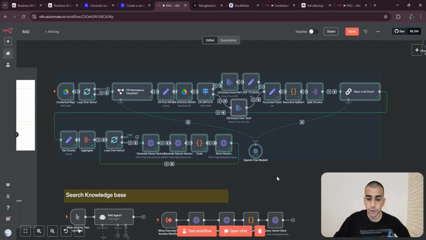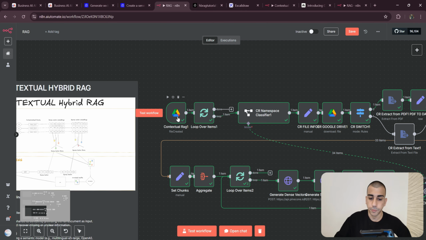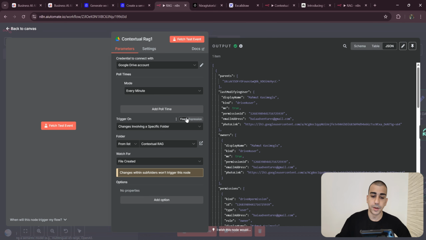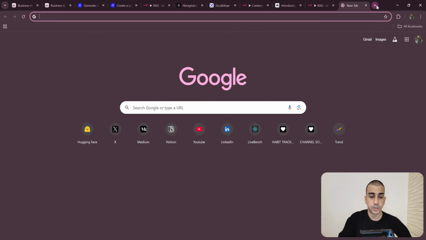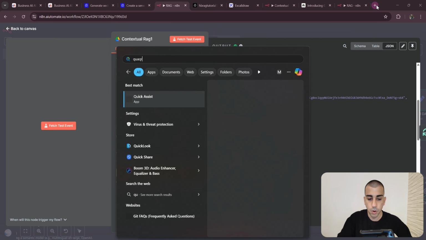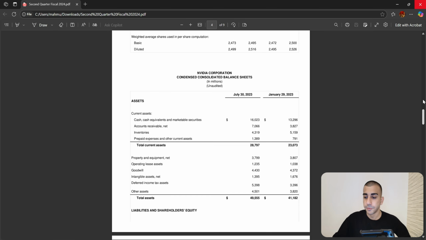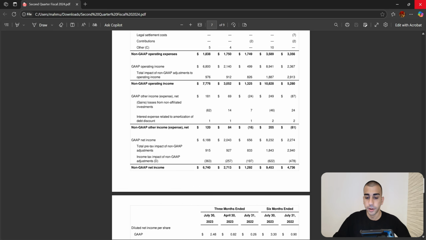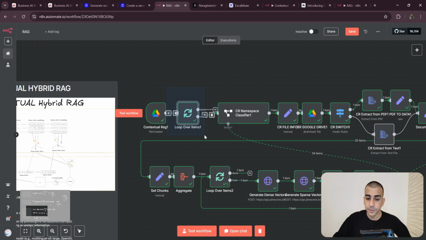Now, when we go back to our workflow, we can walk through it step by step and understand exactly what's going on. First, we have our Google Drive trigger, and what it does is it simply goes into my Google Drive looking for this folder, and it gets triggered when a file is created. In this case, what we have is the Q2, let me just open it real quick. Second quarter fiscal 2024. This is the file that I added into my Google Drive, and this is what it downloaded. Then it took this file and entered this loop here.